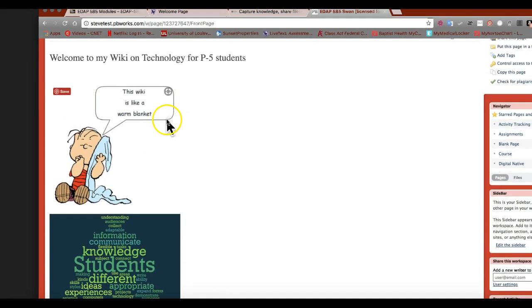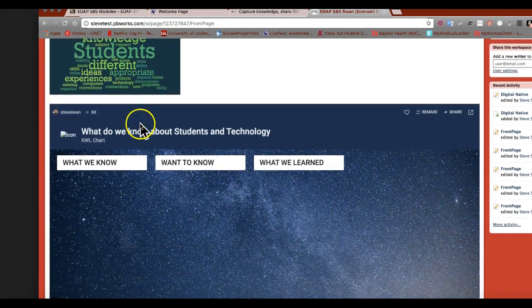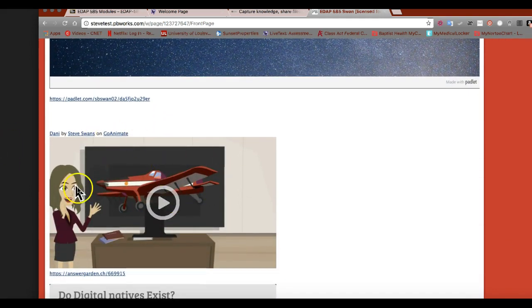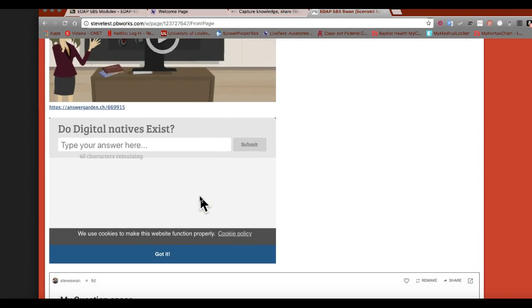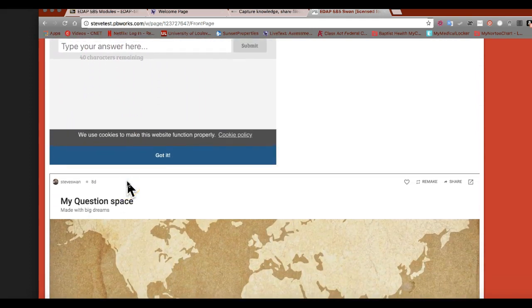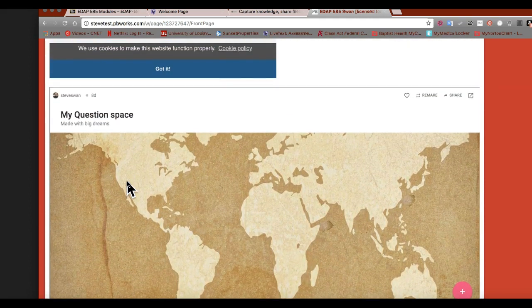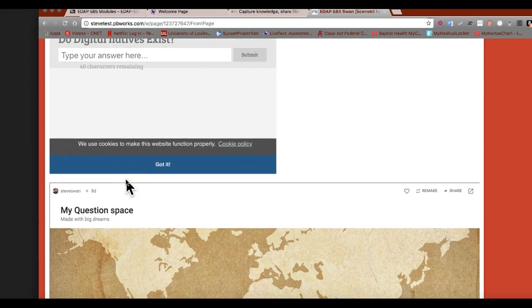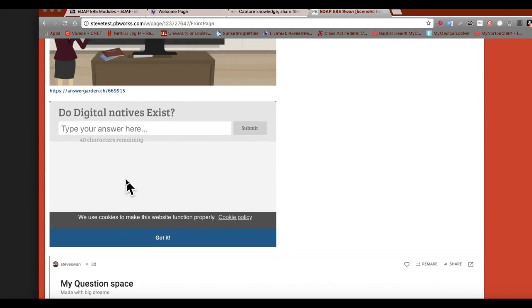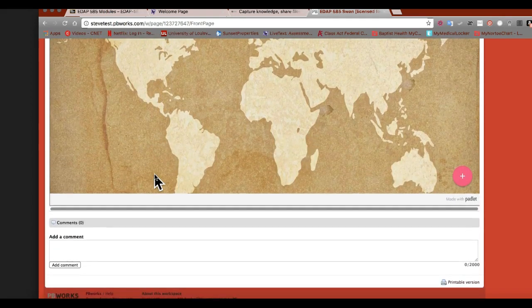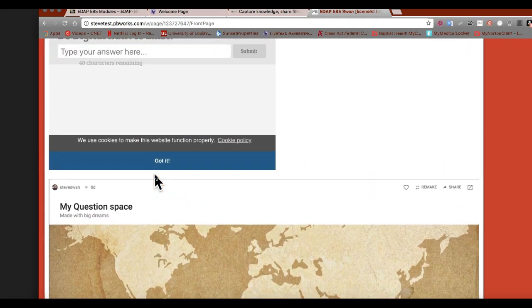So we had a picture. There's our word cloud. Here's our Padlet. This is a Go Animate. This is the question. And this is another Padlet that we made just to make sure we had it working right. This is our answer garden. And that was it. So don't worry about it.